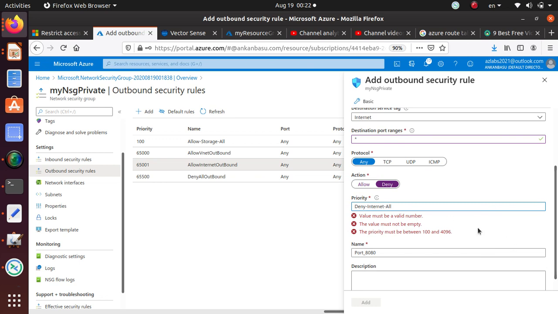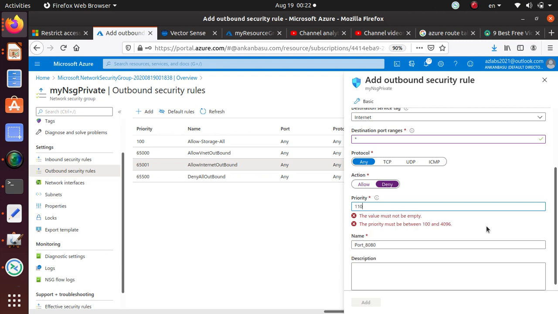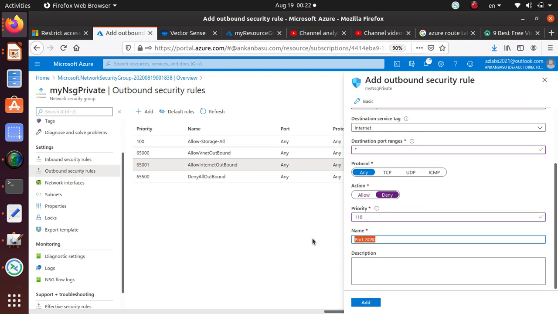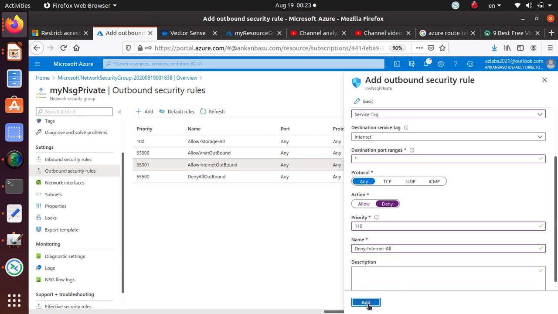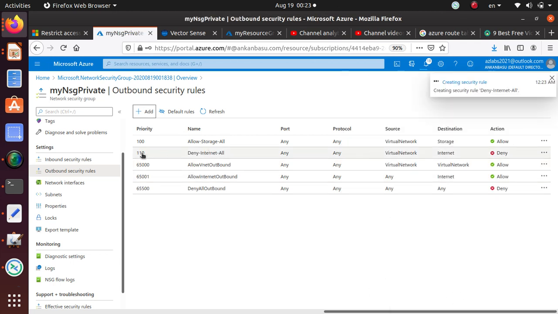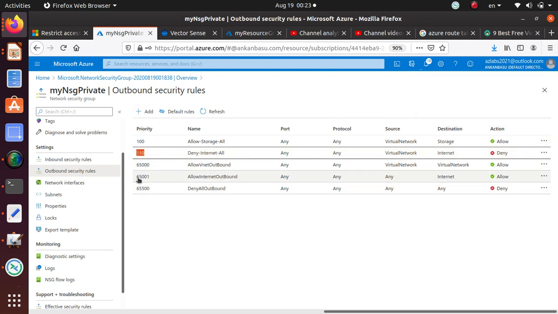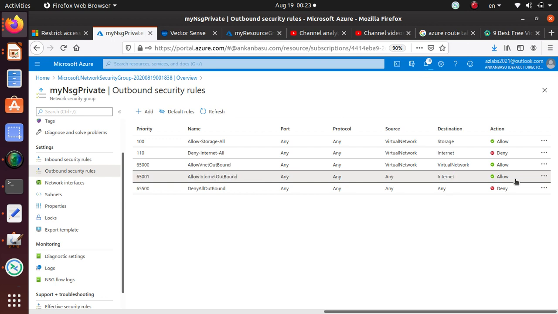Sorry, the priority, you cannot change the priority, it is 110. Priority has to be a number, 110. So the name is what I wanted to change. Okay, I think we got that, and just say add. You just have to make sure this priority is at a higher level than this particular rule.